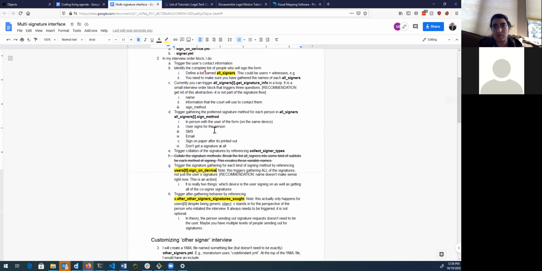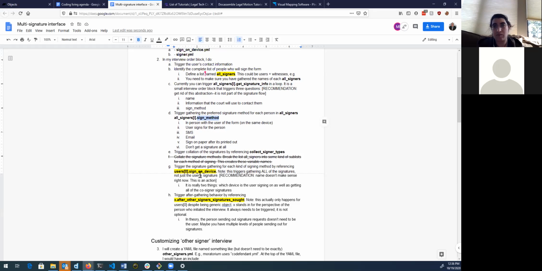So it's sign on device, but this is sign method. So why would this not just be sign method? Because it's a thing where you pick between your current device and a mobile device. You can either sign on your current device or your mobile device. I'm not sure how I would ask a different question for that.